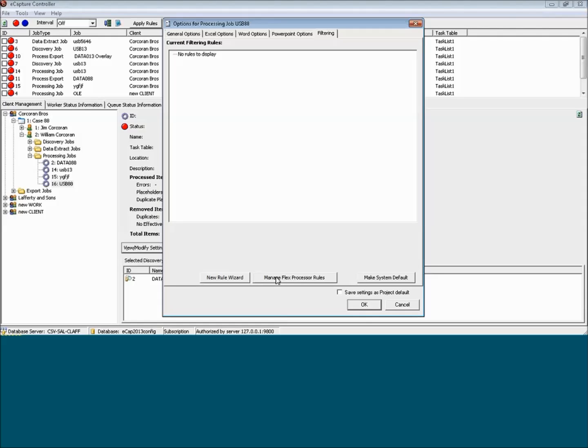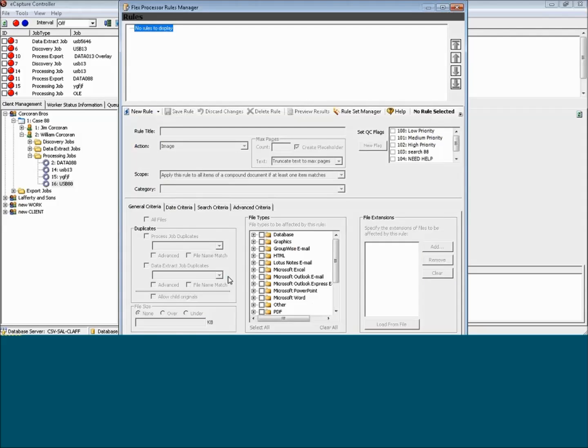Well, let's talk a bit more about that. This Rules Manager button below offers a wizard approach to walk me through things or to manage things myself. Here's that Rules Manager once again, which I described a little bit about what's on our screen.